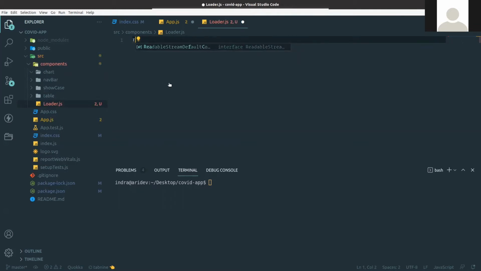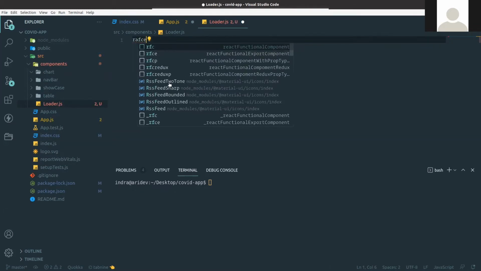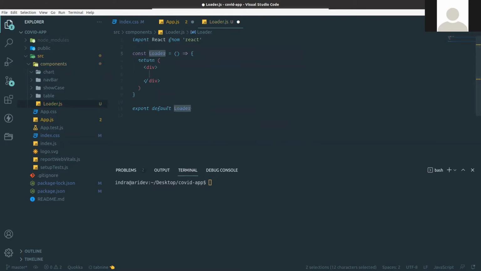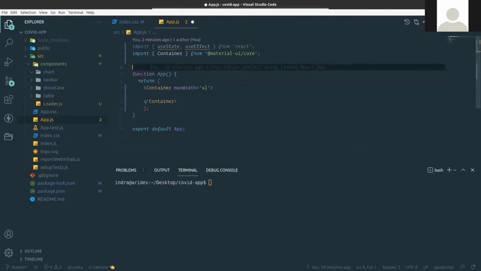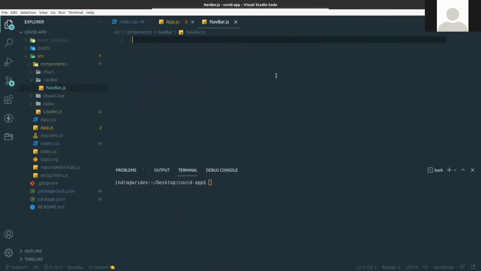You can use RFCE. If you install that ES7 extension, sorry, not Chrome extension, sorry, VS Code extension, then you just need to write RFCE, and then you will get the functional component like my way. So I need to bring the navbar here also. In this folder I need to create navbar.js. In here just write RFC, then you will get this type of component. This is the functional component structure.